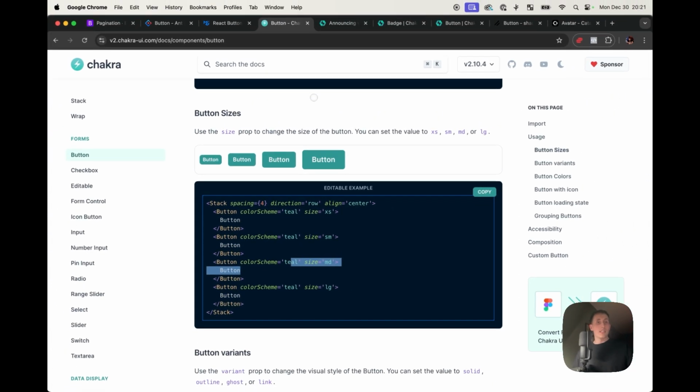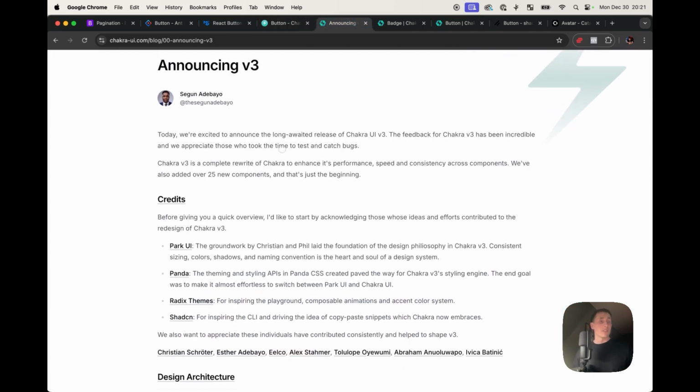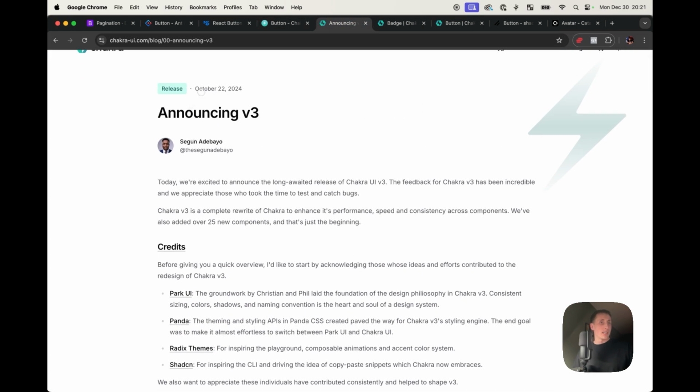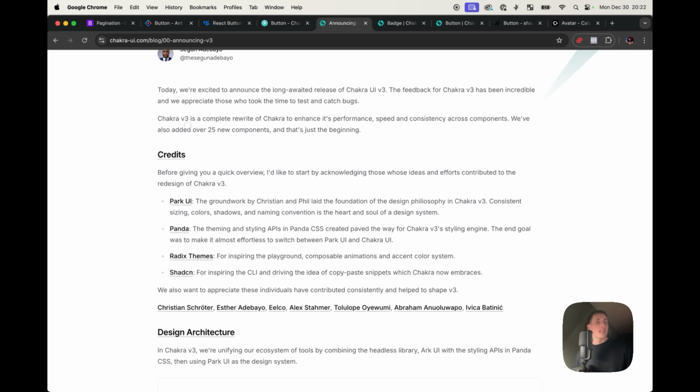But with the announcement of version 3, they've made a huge amount of changes. So this was released back in October 22. "Today, we're excited to announce the long-awaited release of Chakra UI version 3. The feedback for Chakra version 3 has been incredible, and we appreciate those who took the time to test and catch bugs. Chakra 3 is a complete rewrite of Chakra to enhance its performance, speed, and consistency across components. We've also added over 25 new components, and that's just the beginning."